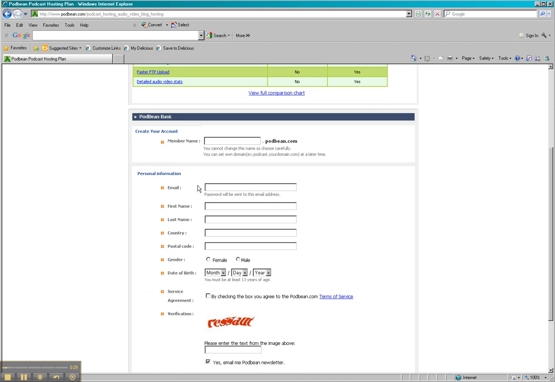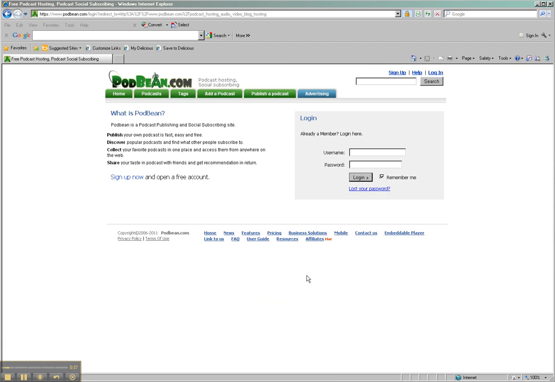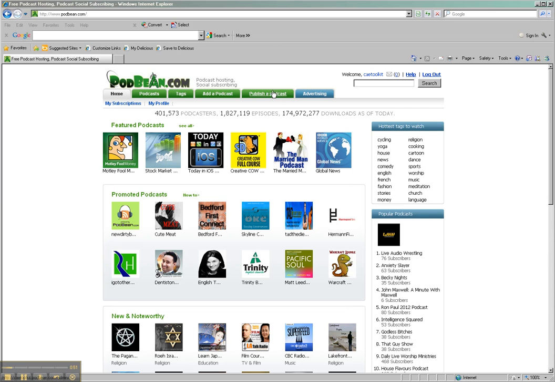And fill in your details along here to create your account. Once you've finished, press the Sign Up Now button. When you finish signing up, you'll be sent a password to your email account. So come back to the login page, put in your username here and the password that you've been sent, and press Login. Once you've logged in, go to Publish a Podcast up here on the home page.